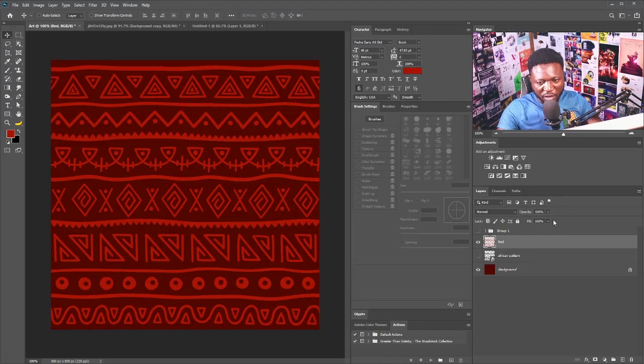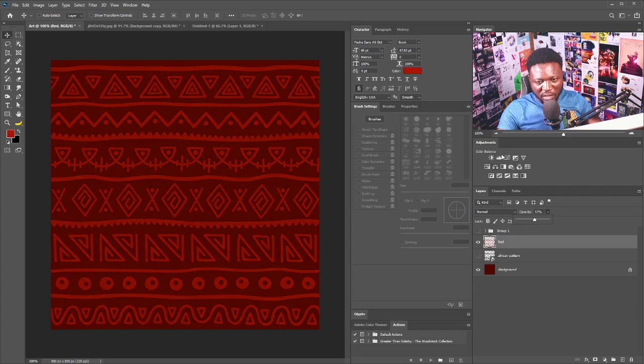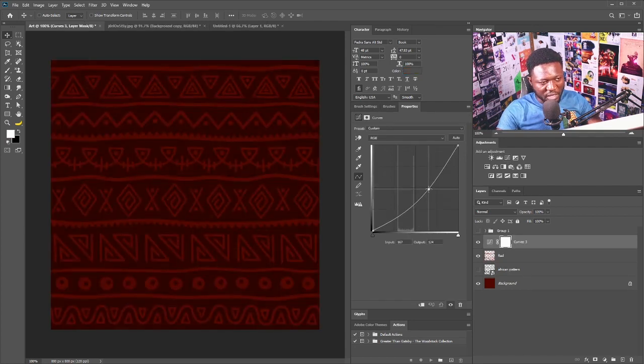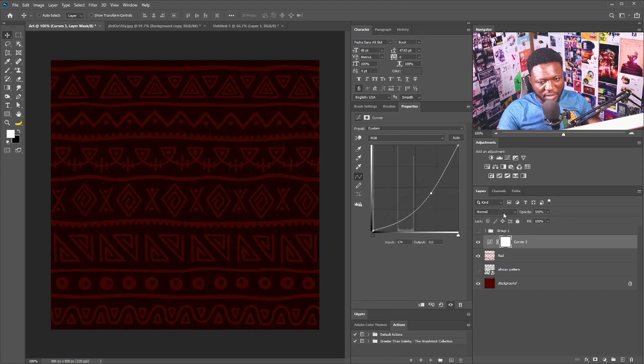And I'm going to hide this one. You know what, maybe we should just reduce the opacity a little bit more, like so. And the next thing I'm going to do is to use the curve adjustment to just add some effect on the background. So I'm going to drag that down like so. Alright, then I'm going to select the brush tool.